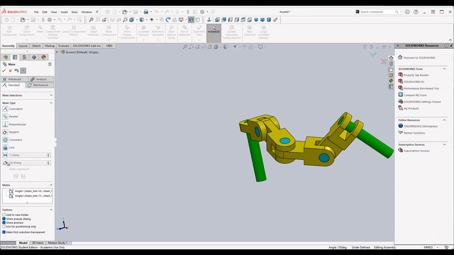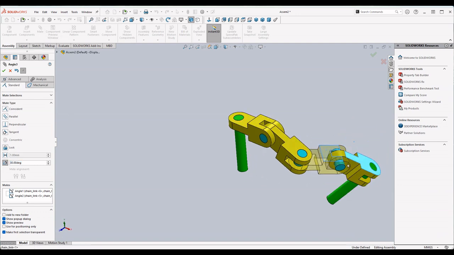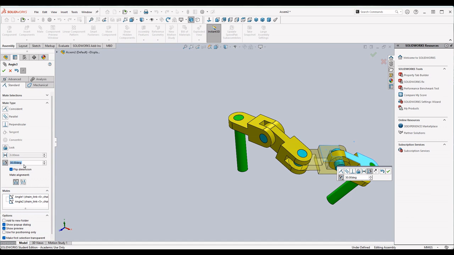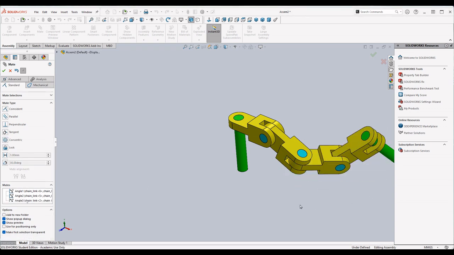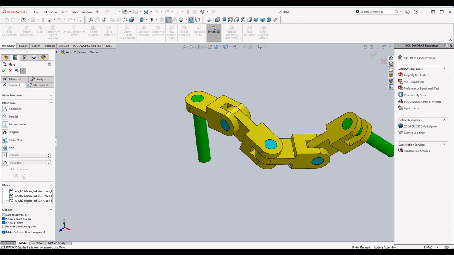So another mate. It's going to be an angle, and it's going to go from here to here. And I want it to be 130. And it went all crazy. So I just start clicking buttons over here until it goes the right way, which there it is. So that's all 3 of those.